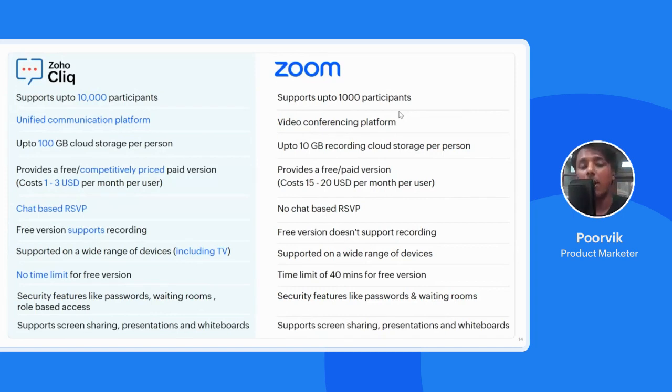Zoho Cliq offers up to 100 GB of cloud storage per person in its paid plan, while Zoom offers only 10 GB recording cloud storage per person, even in its paid plan. Extra storage you'll have to buy. While both Cliq and Zoom provide a free version and a paid version, the difference is in the paid version. So you can see that Zoho Cliq is much more competitively priced, where it costs only $1 to $3 per month per user, while Zoom costs an impressive $15 to $20 per person per month. So this is about 15 times more costly with much fewer use cases.